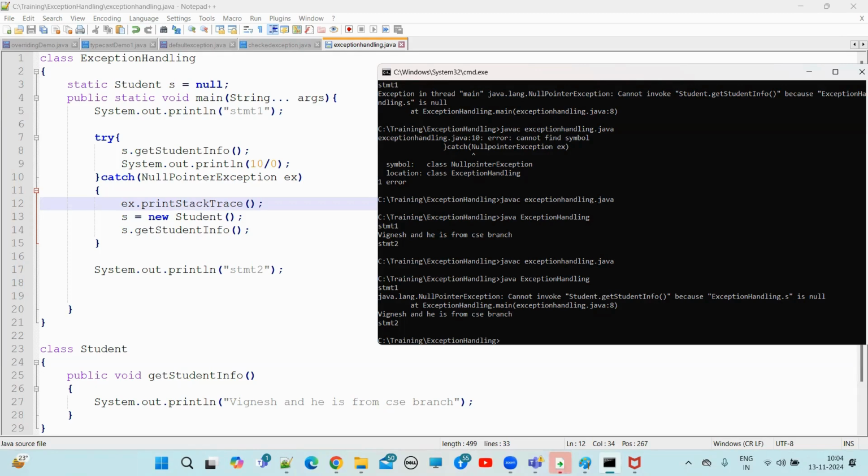Graceful termination only. See here, statement 1 we see, and statement 2 also we see. I mean, graceful termination. But in addition to that, we want to see the exception information. So how can we see the exception information? By calling one of the exception information related methods, which are defined in the Throwable class. Clear, everyone?